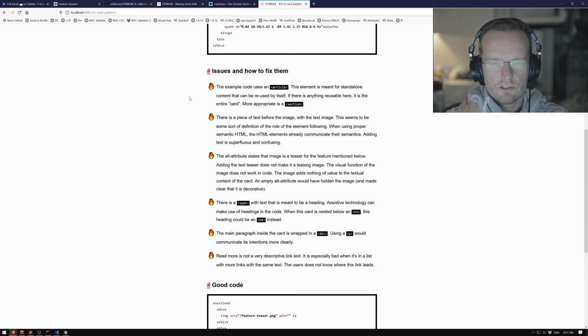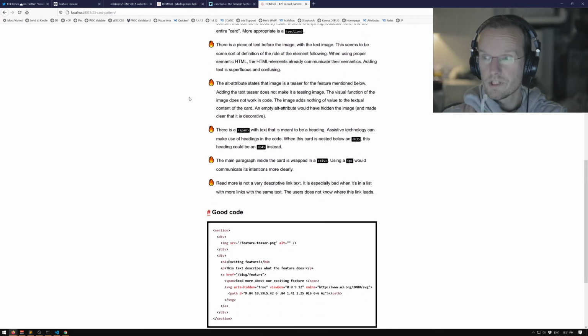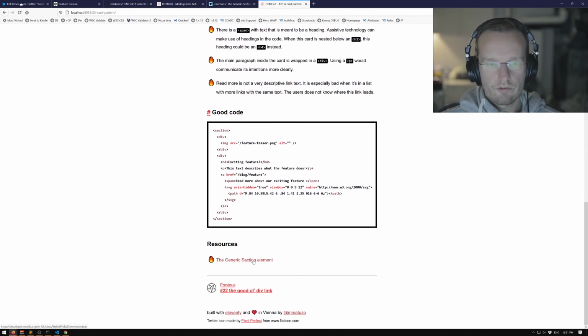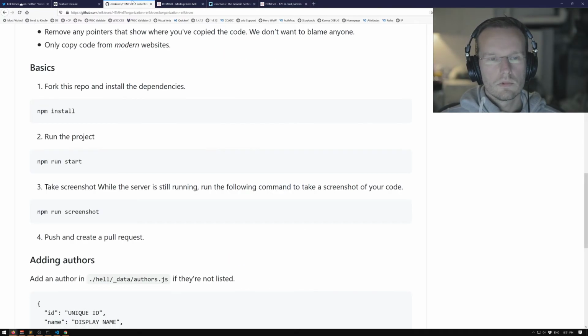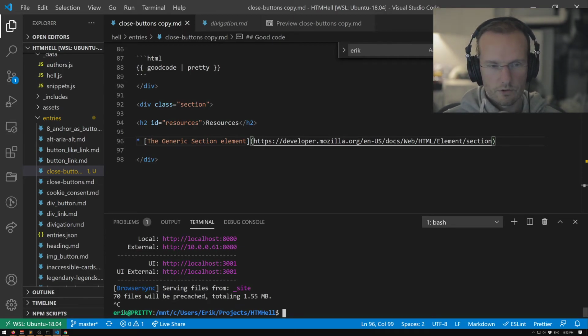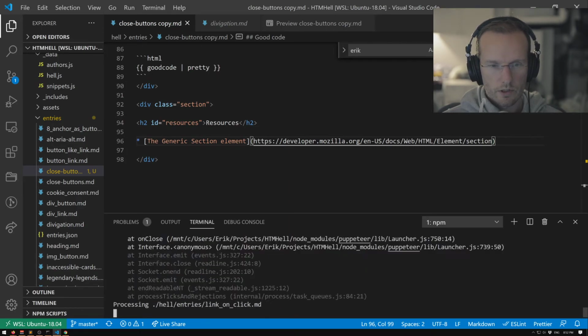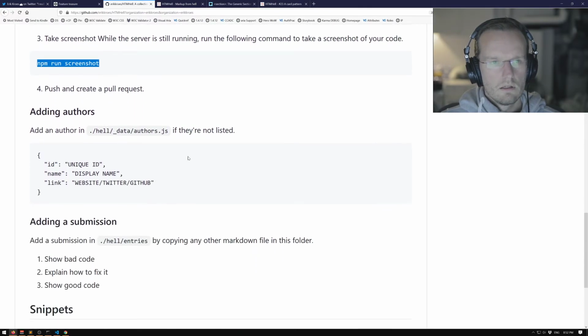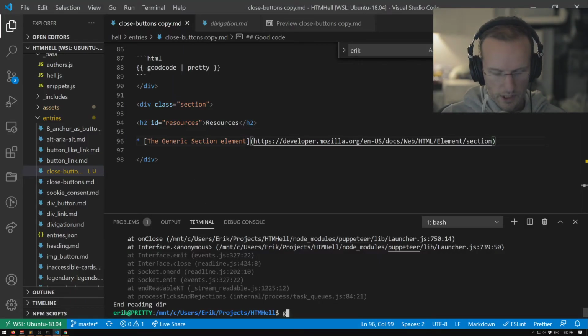So we found 6 issues in this. You think it's a small piece of code, like a card, how hard can it be? But there's enough. And then you have the good code, and you have the resources. So I think we've added pretty much what we like. Then there's another instruction. It says npm run screenshots. So I'm going to press Control C to stop hosting this, and I say npm run screenshots, and there's another script that's going to run that creates a screenshot of it all. And then I have to push it. So I say git status.